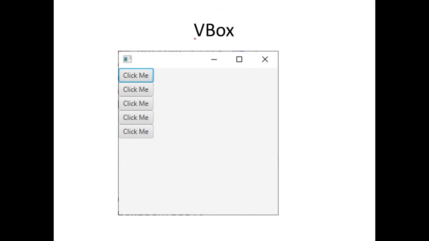The next thing we have is a VBox. By this time you would have guessed what a VBox is. It's a vertical box. What is a vertical box? You take all the controls and arrange them in a vertical fashion in a column mode. You put all the controls in a column like this. So that becomes your VBox layout.